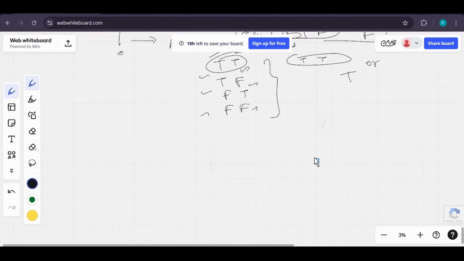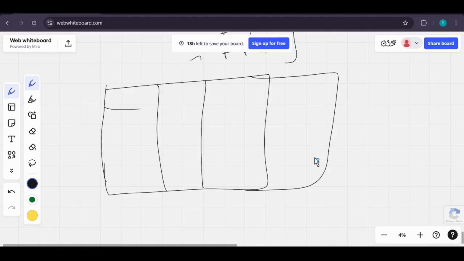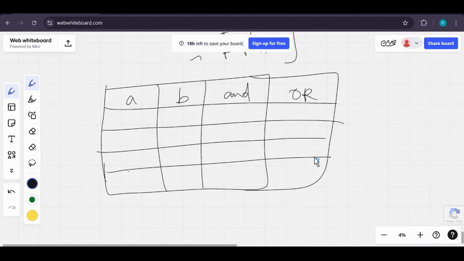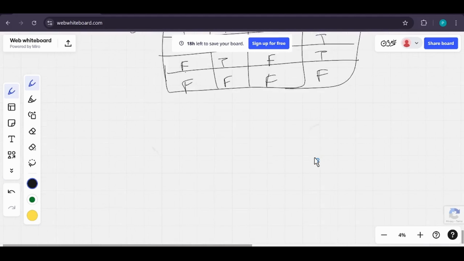So let me explain again. For the AND table and OR table, with A and B, there can be four possibilities: true true, true false, false true, and false false. If both conditions are true, then the AND table will be true. All else will become false. In the OR table, if both are false, then only it is false. If a single one is true, then it is true. Understood?